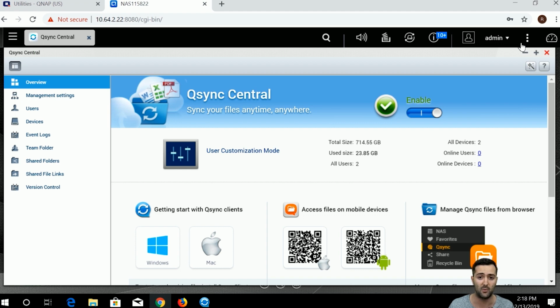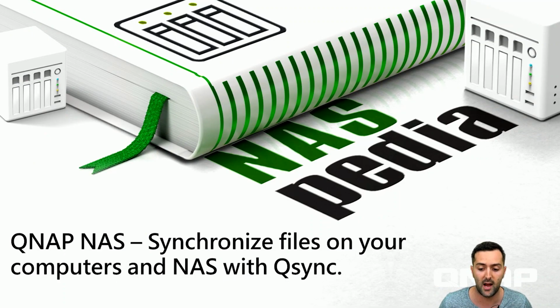Even if other people, team members, individuals, family members are across the world, you still have control of all the files and folders that you are sharing with and working with those people. So this has been the QNAP NAS on how to synchronize the files on your computers and NAS with Qsync, which is a very powerful, very useful application, and it allows you to create your own private cloud and management system on files and folders by sharing with the team and other people.